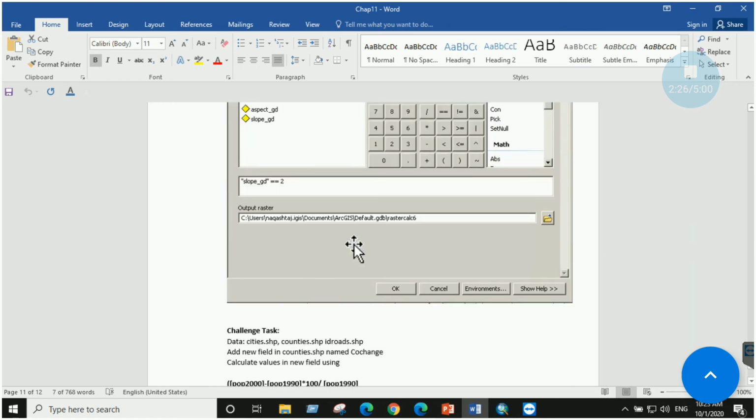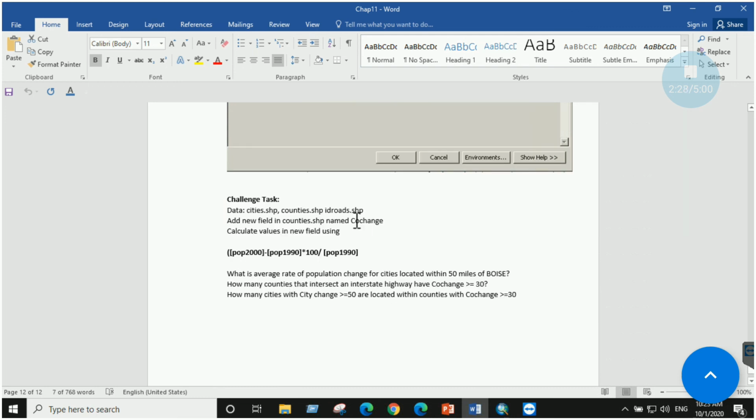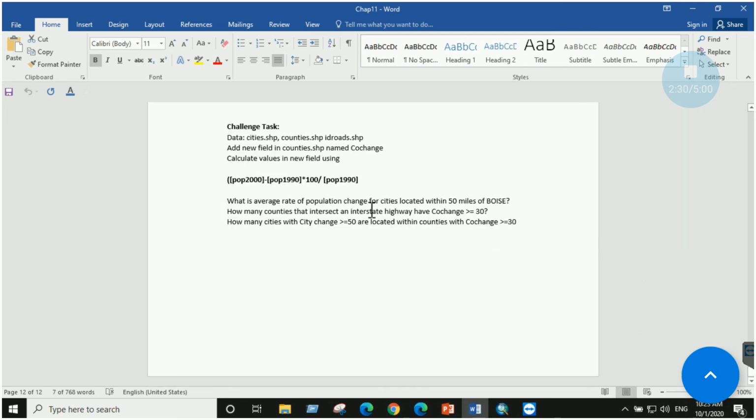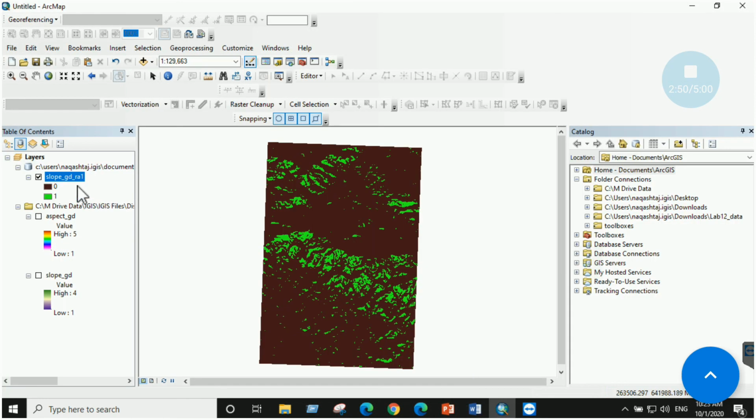After performing the raster data set query, you can now perform other operations. For example, in the challenge task, you have been asked to perform a new query that is basically population 2000 minus population 1990, multiplied by 100, divided by this. So these types of queries now can be performed, right?